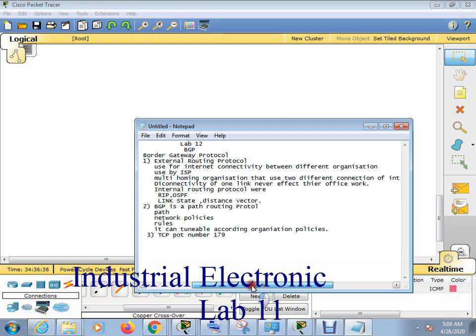ISPs are providing internet services. They are known as multi-homing organizations. So the multi-homing organization will use BGP. Disconnectivity of one link never affects their office work. Therefore, they are using two different connections for different ISPs and internet routing protocol.